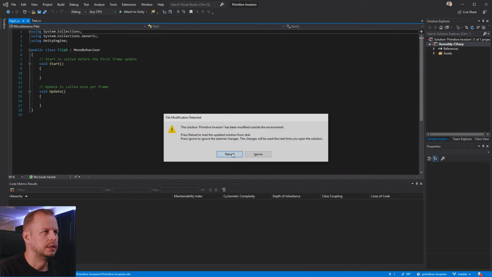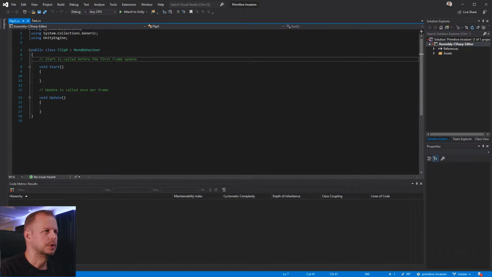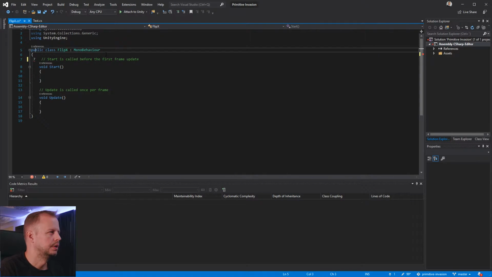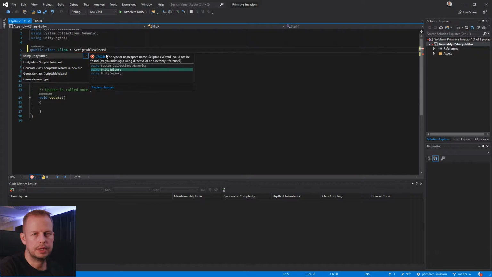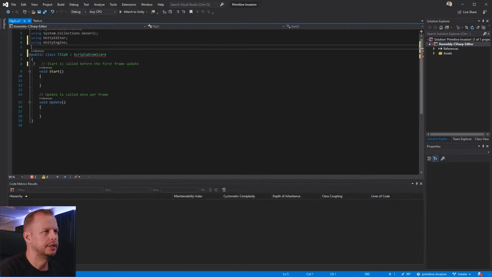And in this one, let's create some code here. So we want to make this an editor script. Let's have a look. So we're going to do a ScriptableWizard. And as you can see, the IntelliSense is not picking up, so I'll press Control Dot on the keyboard, and that'll suggest using the Unity editor, and it'll automatically add it if I press Enter, so that's quite handy.